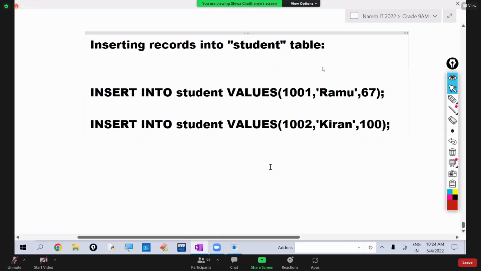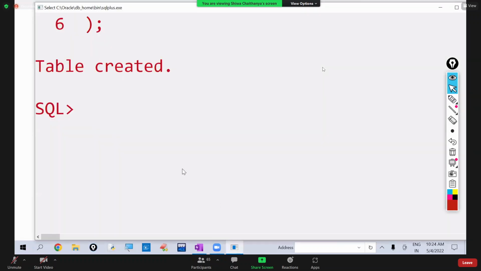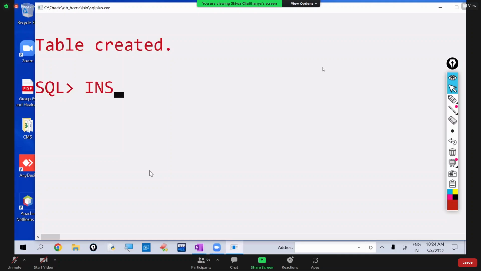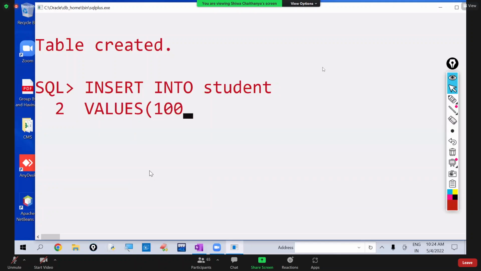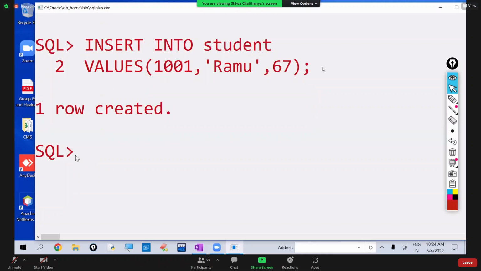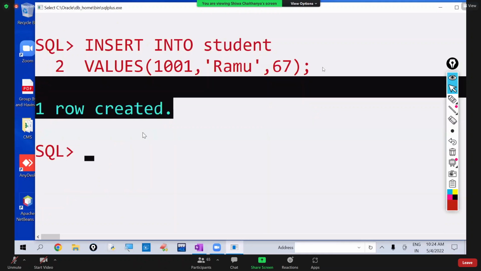Observe here. What are we writing? Insert into table name, student, values. Give the values here: 1001, Ramu, 67 marks. Any values, for example, we are taking like this. What is it telling now, observe here. One row created. Okay. Yes, we have to use the commit command to save the data.